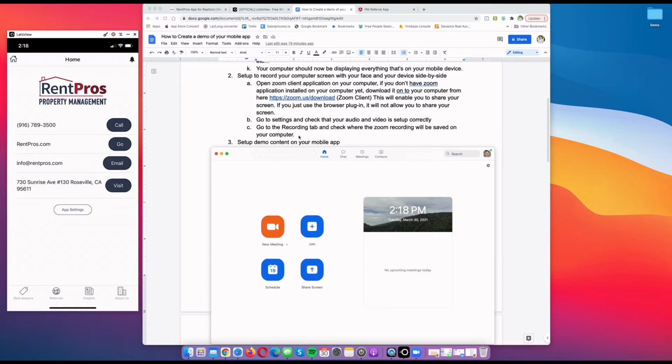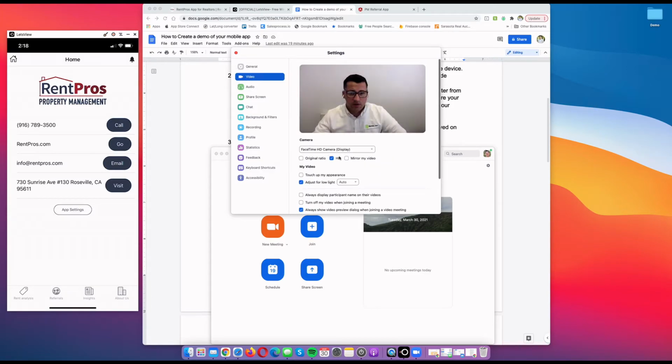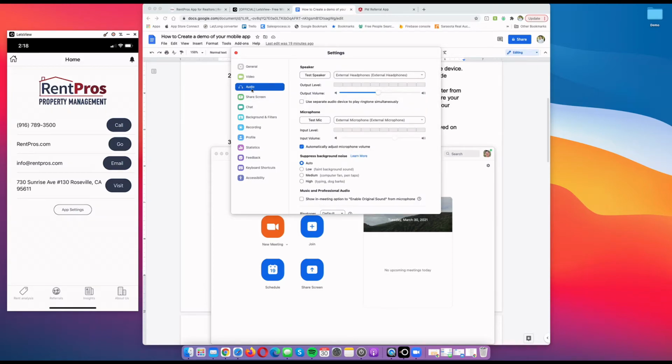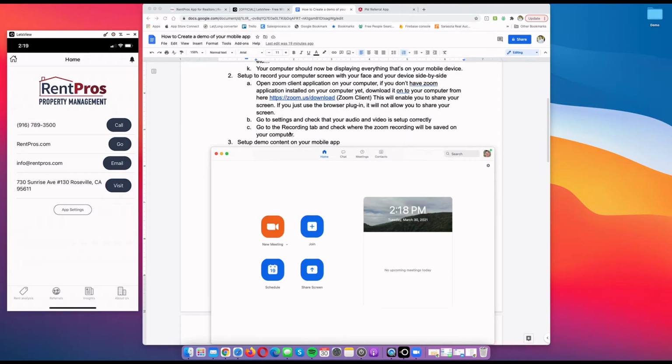Open it up, and then we're going to verify that our video and audio is set up correctly. So let's go to settings. On the Mac, it's right here. On your PC, it might be somewhere else. Go to the settings and verify that your video is working well, and test your speakers and mic. And then the last one is the recording. Take a look at where it's going to record, because that's where you're going to need to find it when you record the meeting. Just make sure that all of that works.